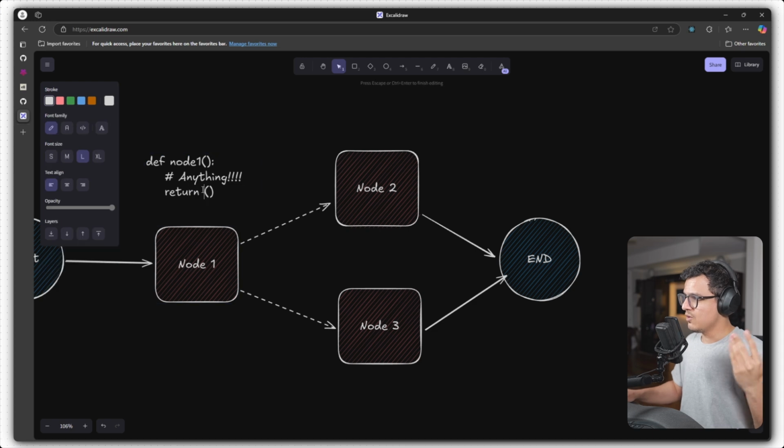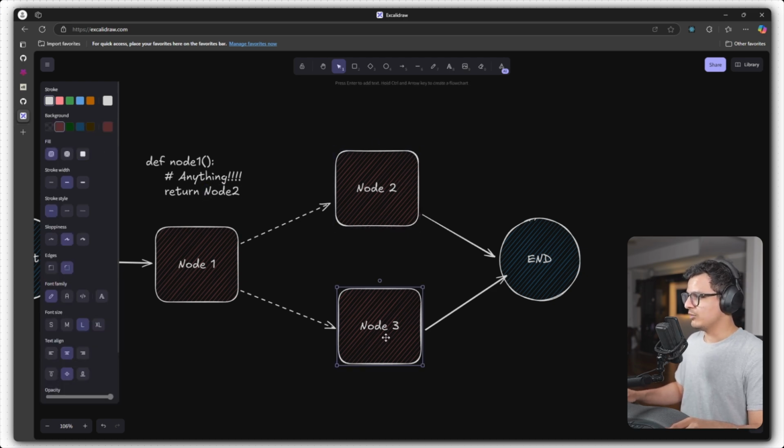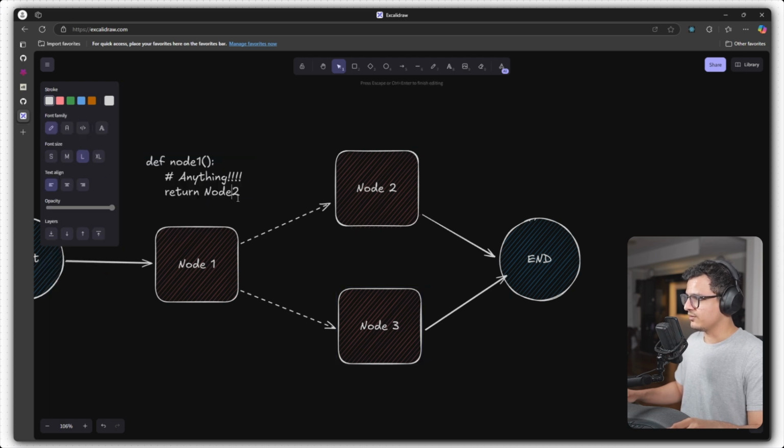How do you decide that? One way to do it is let node 1 decide that. So let node 1 return node 2. And if it returns node 2, then node 2 gets executed. If it returns node 3, then node 3 gets executed. The node is responsible to say who comes next.